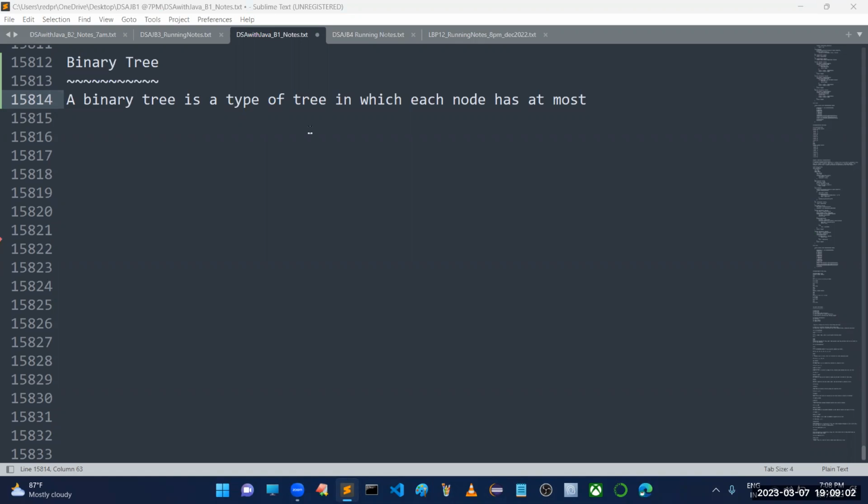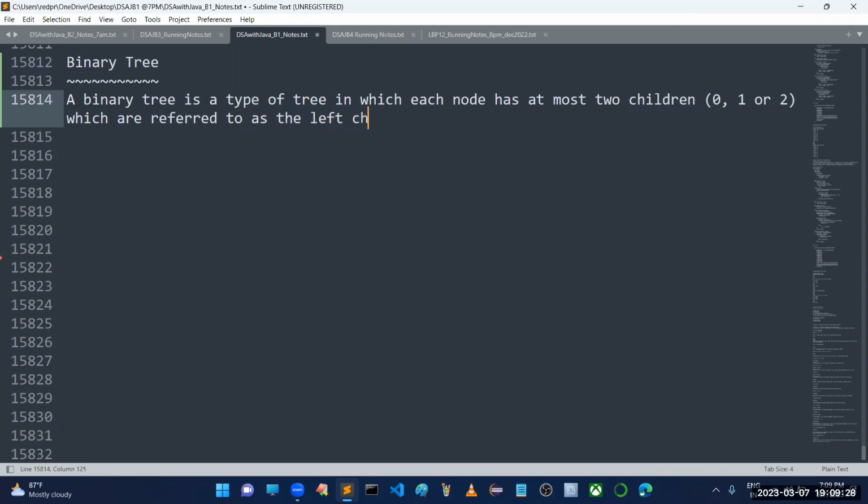A binary tree is a type of tree in which each node has at most two children. So two children should be there, sir. At most two means what? Either zero or one or two. Which are referred to as the left child and the right child.